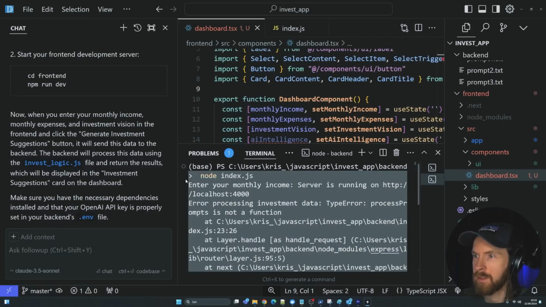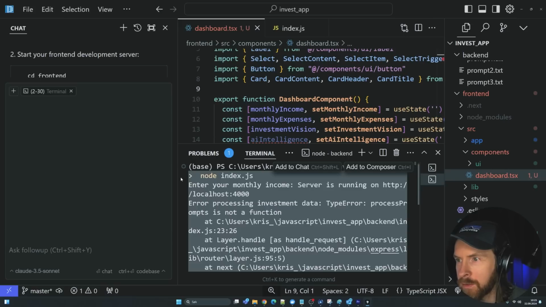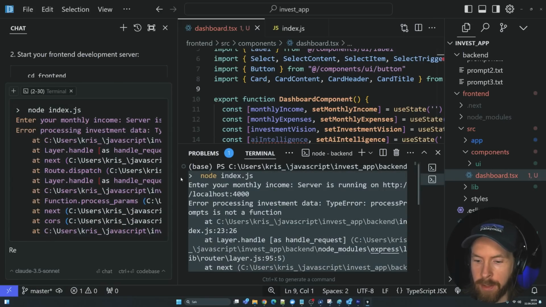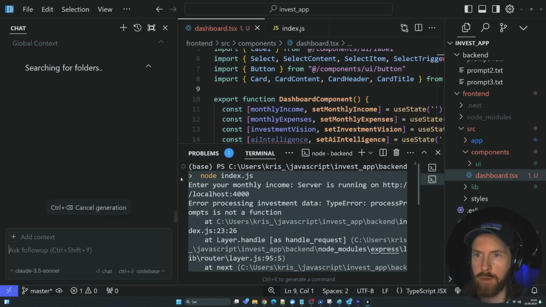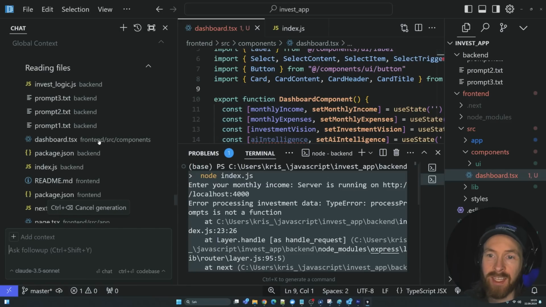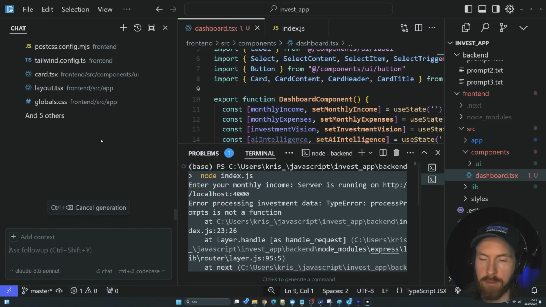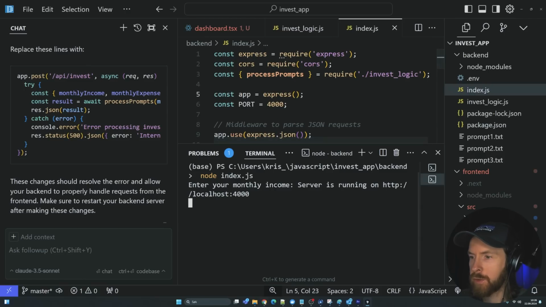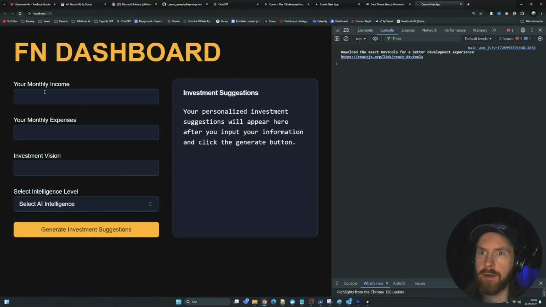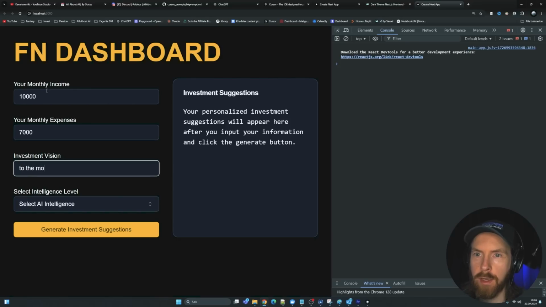So let me just try Control Shift L, resolve my error, please. Control codebase, and see if we can quickly fix this or if we have to do something else here. Okay, so we did a few changes. Let's go back here and refresh. Let's do 10,000, 7,000, to the moon.